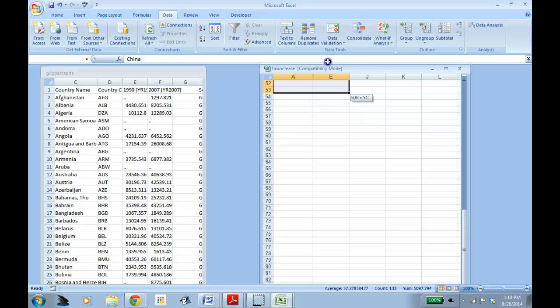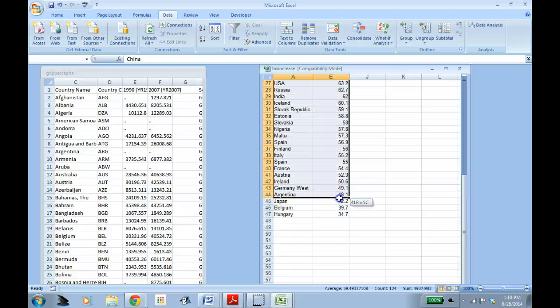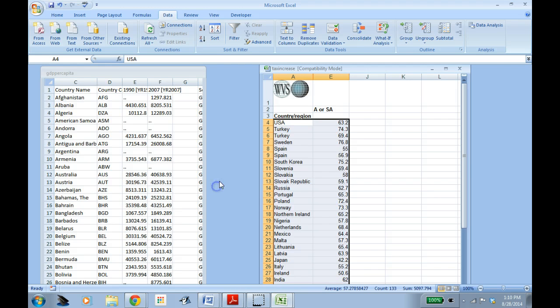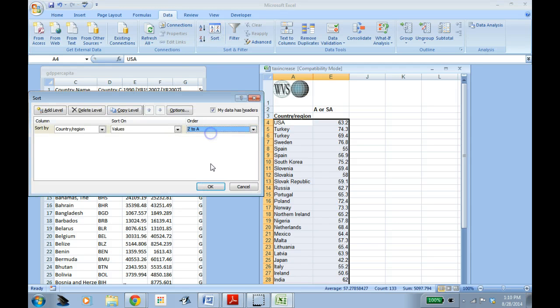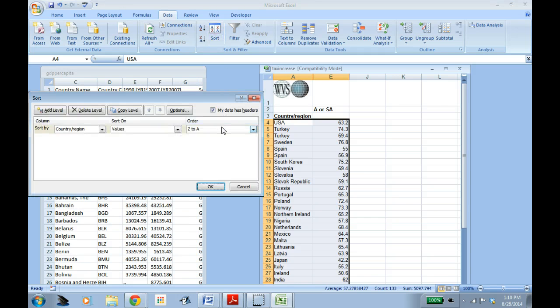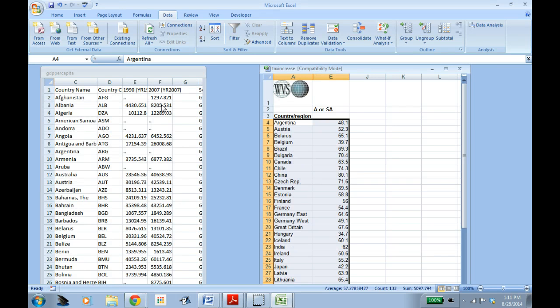So let's rejigger our survey data. Column A, country region. And whoops, now we went backwards. What do we do there? All right, we want to go A to Z, not Z to A. Maybe. Try again. A to Z. All right. So now we can go, and essentially here we can just cut and paste.